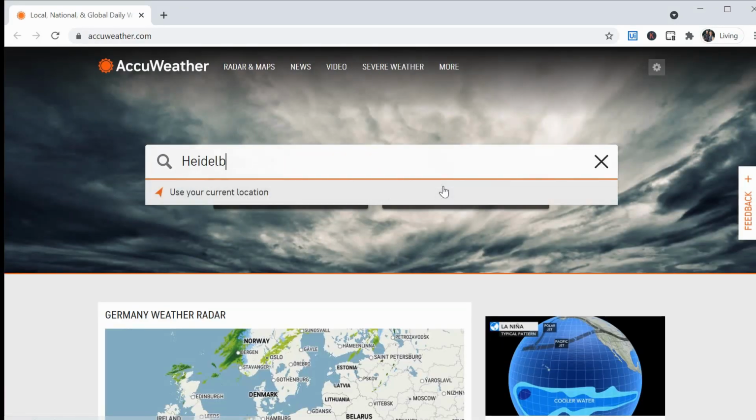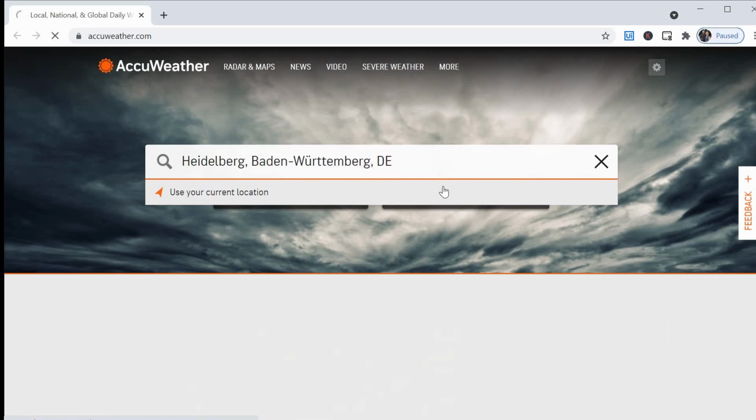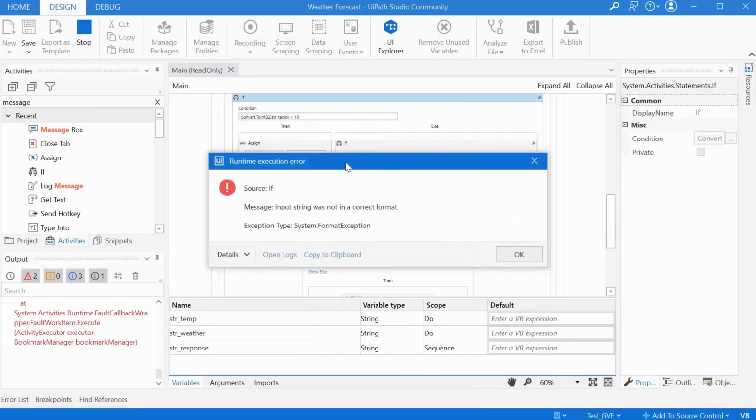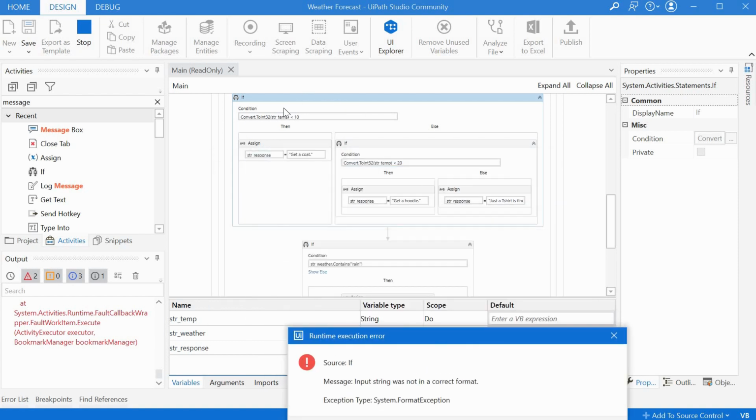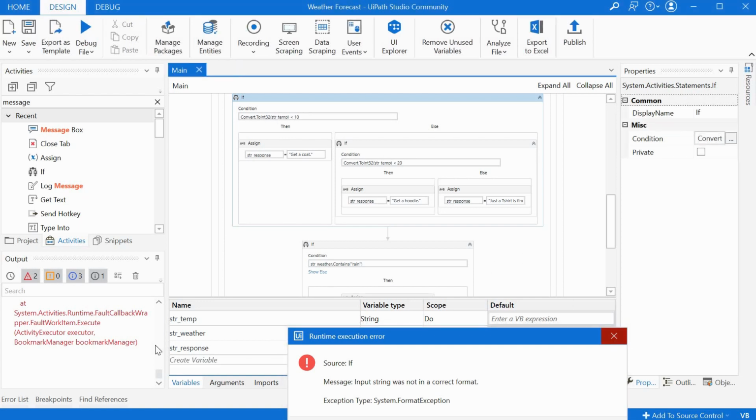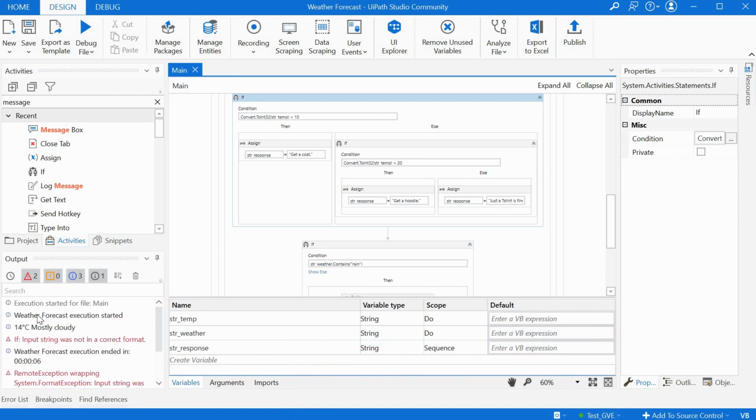It opens the browser page, types in the city name, and then we have an error from the if, saying the input string was not in a correct format. So it has tried to convert this input string to a number and failed. Let's see why. And now it comes really handy that we have printed here the value.